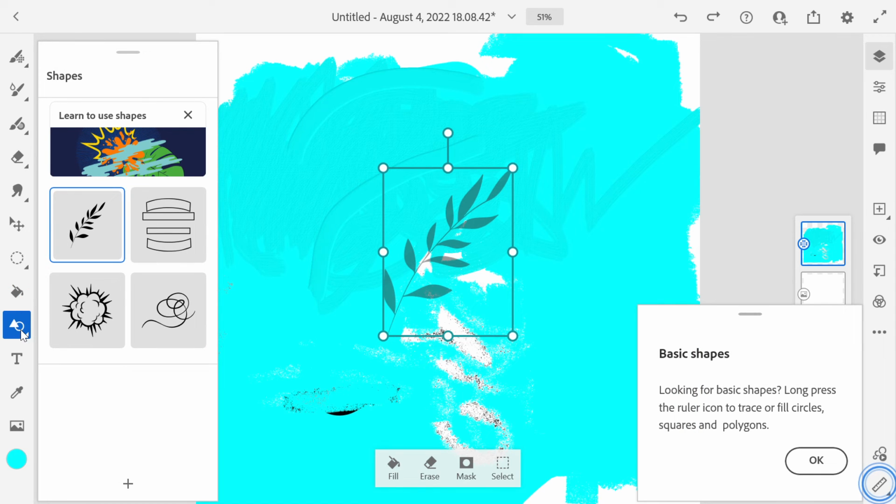Shapes. A leaf. Looking for basic shapes? Long press the ruler icon to trace or fill circles, squares, or polygons. Thanks, dude.